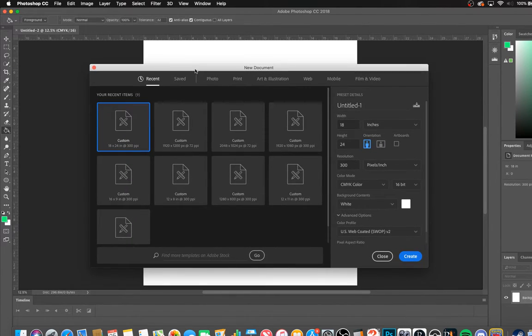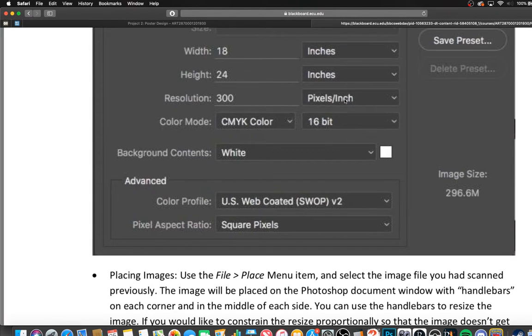So to start off with our document, we have 18 width for the inches, 24 for the height. We have a resolution of 300 pixels an inch, CMYK color, 16-bit, and we have a white background content. We're going to double check just to make sure.